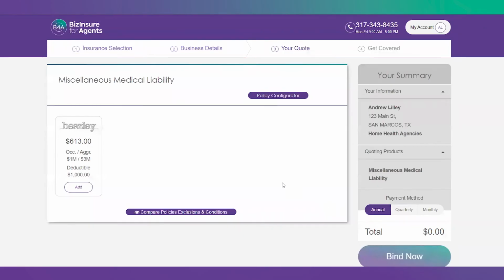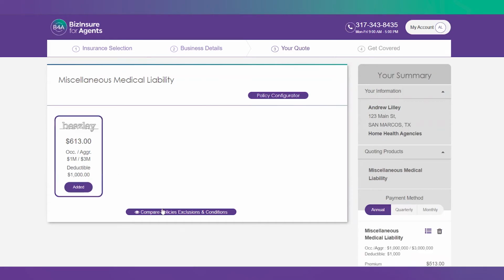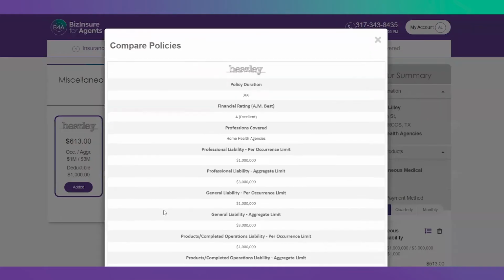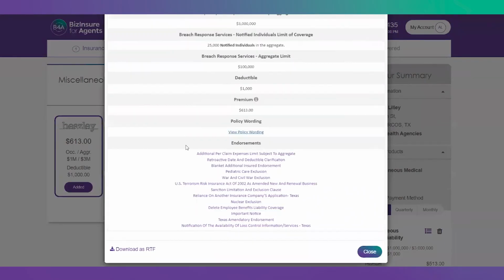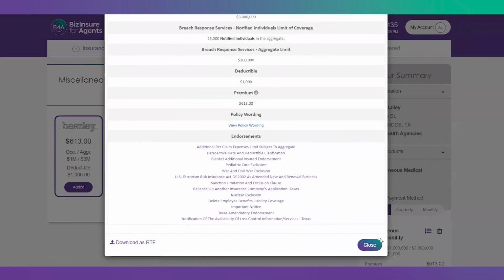We now have a quote from Beazley, $613, $1 million and $3 million with a $1,000 deductible. Add the quote. Now, some other options here. Compare policies, exclusions, and conditions. This provides a breakdown of the coverage and its details. You can also view the policy wording directly from this platform, as well as the appropriate endorsements.